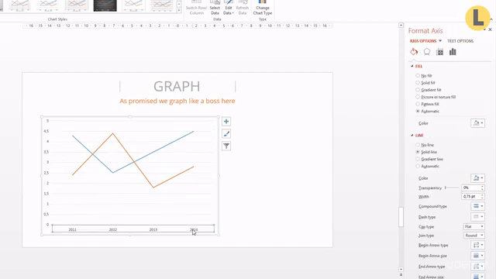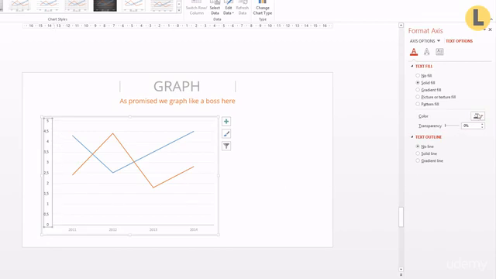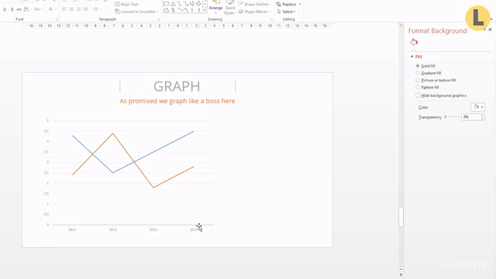Now I select the next item, I go to text options, and I change its color to a lighter one. I do the same for the vertical one. I select the gray color, and we are close to being done.